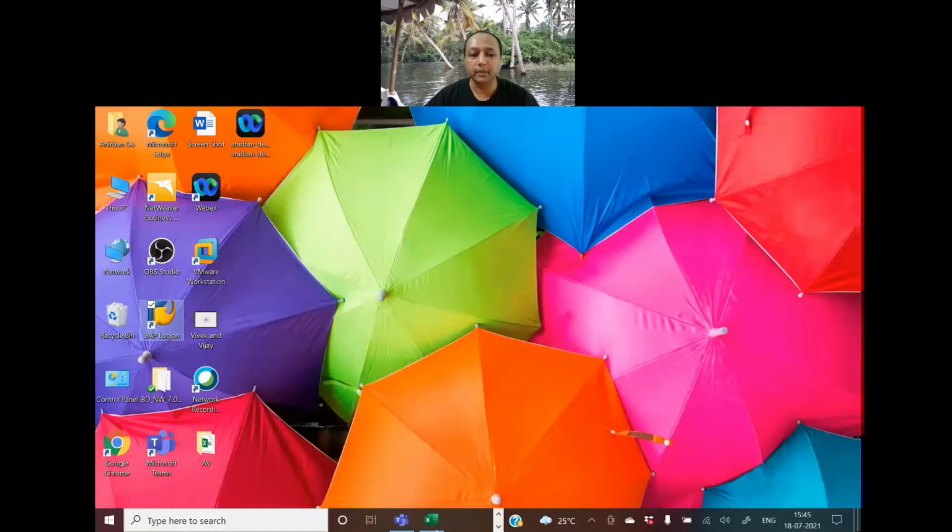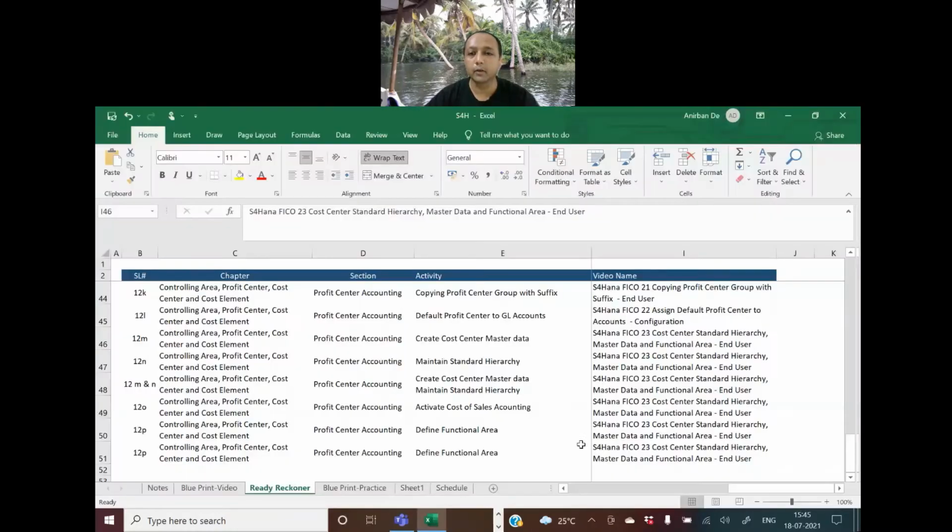And today is going to be our 23rd session on S4HANA FICO module, where we are going to discuss cost center accounting. With this, let's start sharing our screen. All right, I think I'm sharing my screen, and let's first start with our very own Excel file, which is Ready Reckoner come Blueprint come Notes. So here, if you see, we are at row number 46, we are going to talk about S4HANA FICO module 23rd session and cost center, standard hierarchy, master data, functional area, and so on. So we will discuss in more detail.